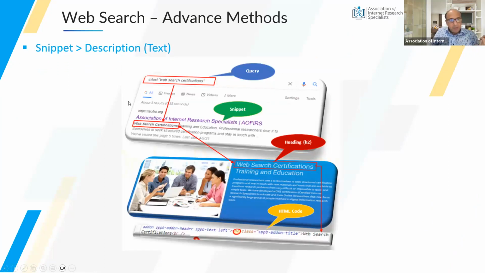Let's see with the example shown here from the snippets perspective, whatever gets pulled in the description area. For instance, we ran this query, in text, web cert certifications within quotes. What will happen is that first of all, you'll see this snippet. Within the snippet, the description part would highlight these wordings. And where are these wordings coming from? These are extracted, and remember, it's in text.